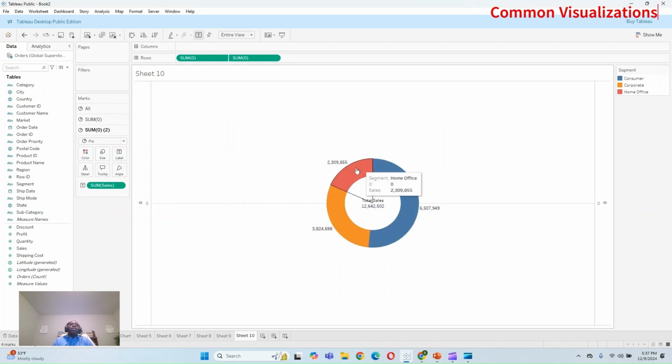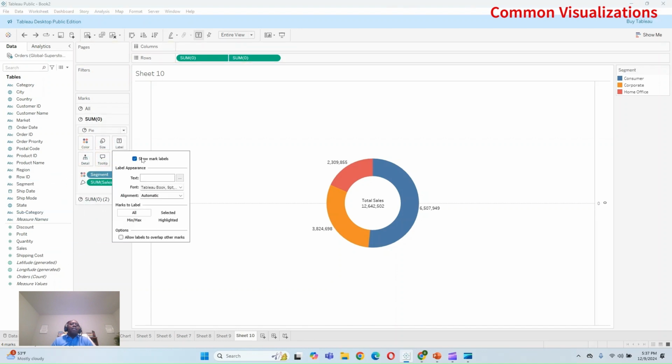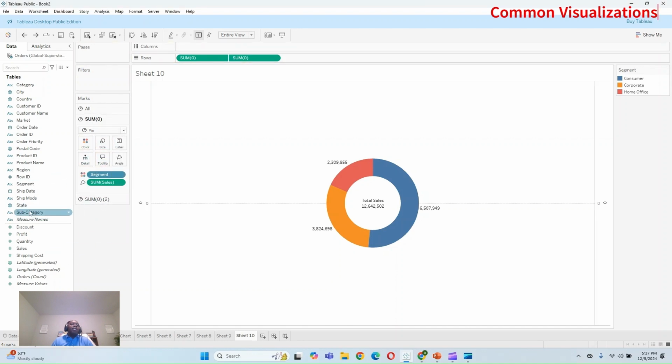And also we are doing segments. So I'll take segment again and put it on label. Yeah, we're doing segment, and I can just come here and take segment to label.